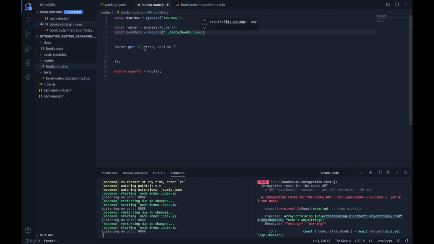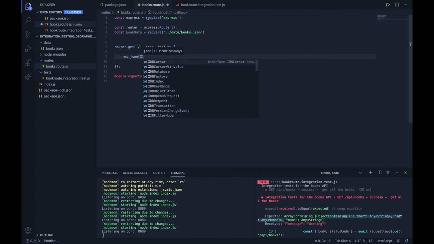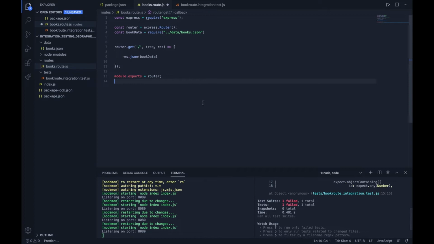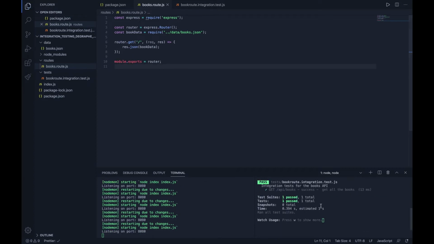Awesome. So what we just want to do to make things really simple is say res.json or res.send. It doesn't really matter. bookData, right? And if I save this, it should then pass. Awesome. So our test has now passed here, as you can see in this window here. We'll see one test suite passed, one test passed. So everything's looking green and happy.